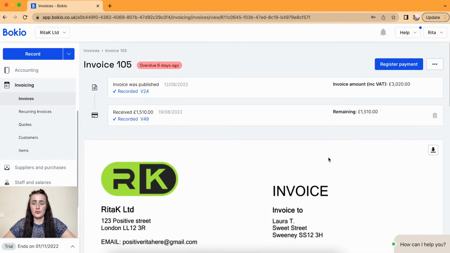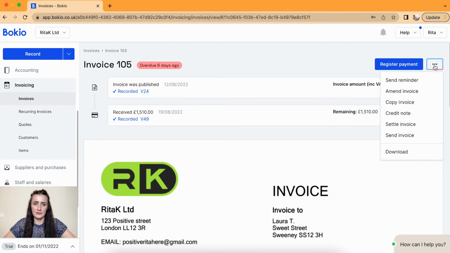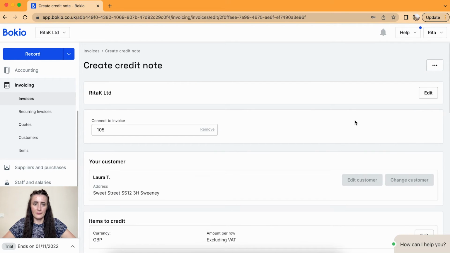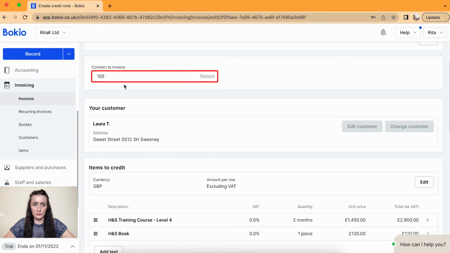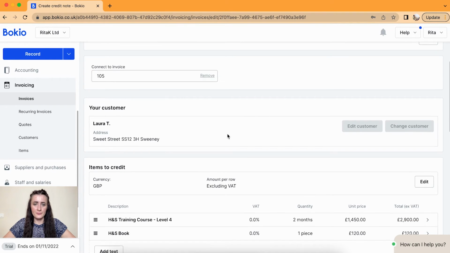From here, to issue a credit note, click on these three dots and we can issue a credit note. Now, this credit note will be connected to invoice 105.